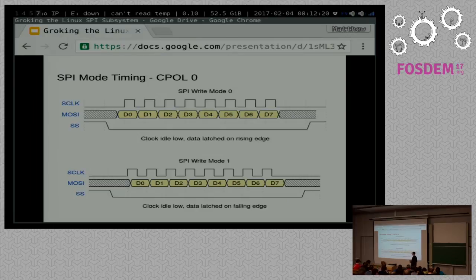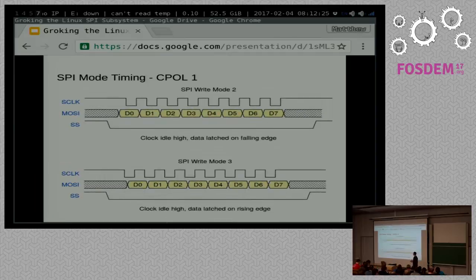And then when we go to write mode 2, now CPOL is 1, so our clock is idle high. That's why you see this waveform. It's high, and now we're going to a falling edge. In this case, I show the falling edge latched there. Remember, they're all writes, so that's why it was MOSI, and down the line. Same thing here, except in mode 3, it's on the rising edge. So that's all the modes.